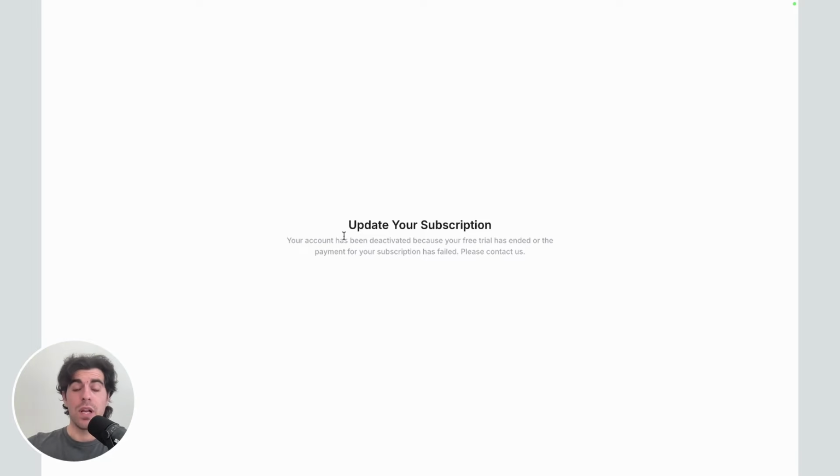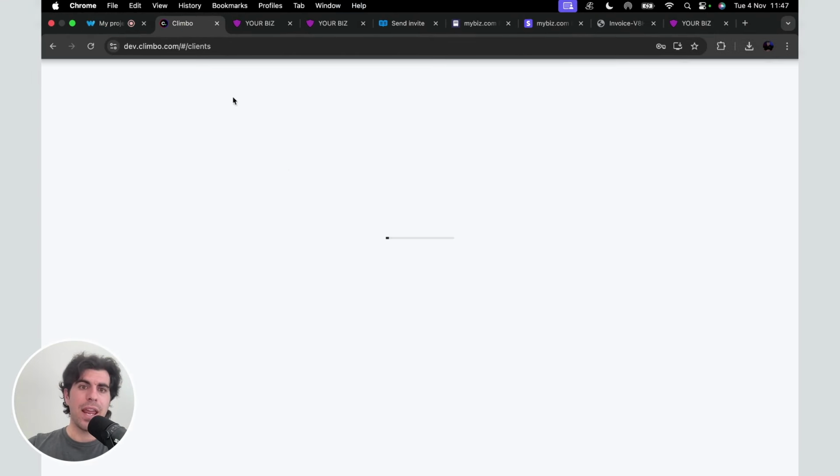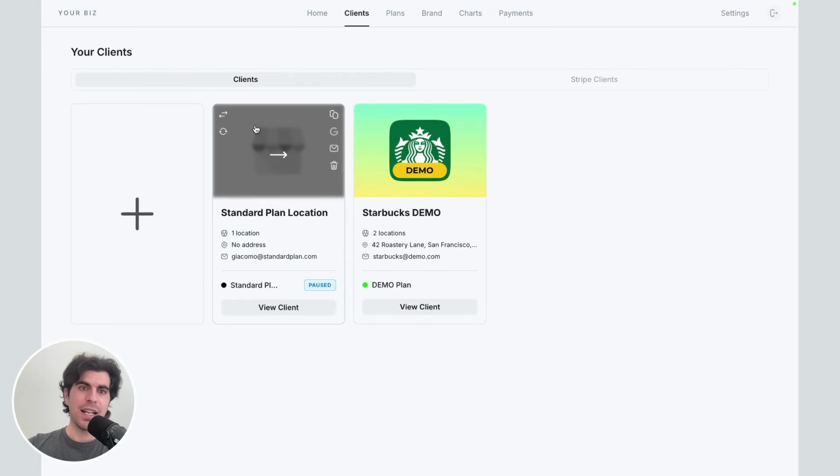So your clients have to contact you to unpost the account. So you can manually play with this standard client section to manage your standard clients.